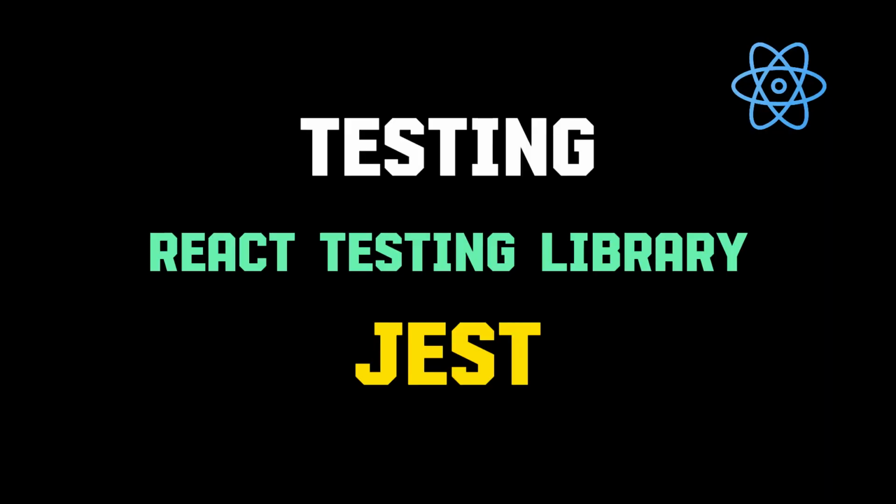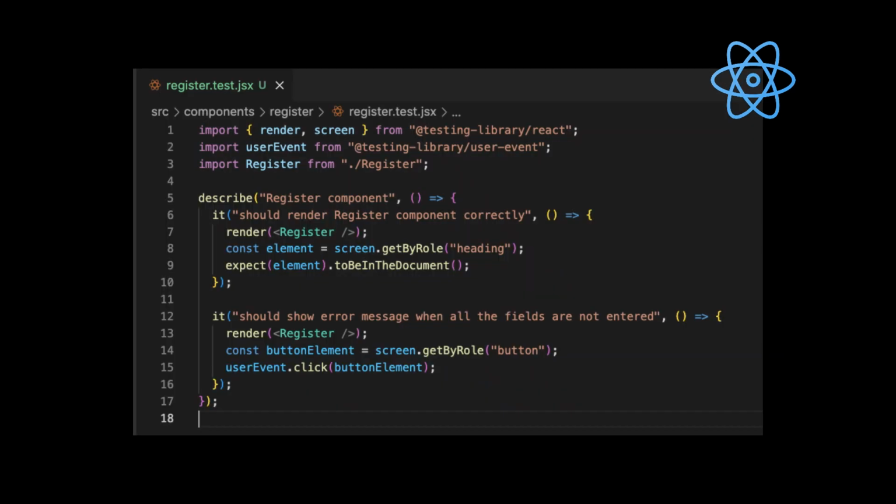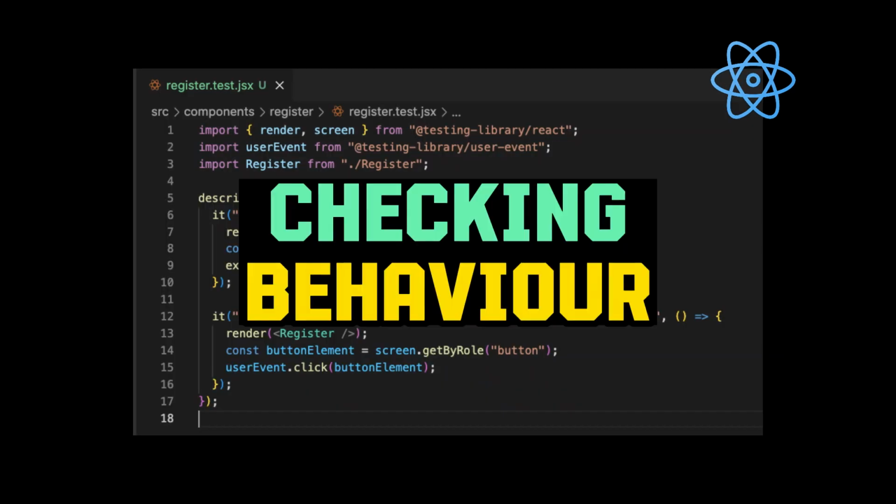For testing, I recommend to learn React Testing Library and Jest. In React, testing plays an important role in checking the behavior of your components.